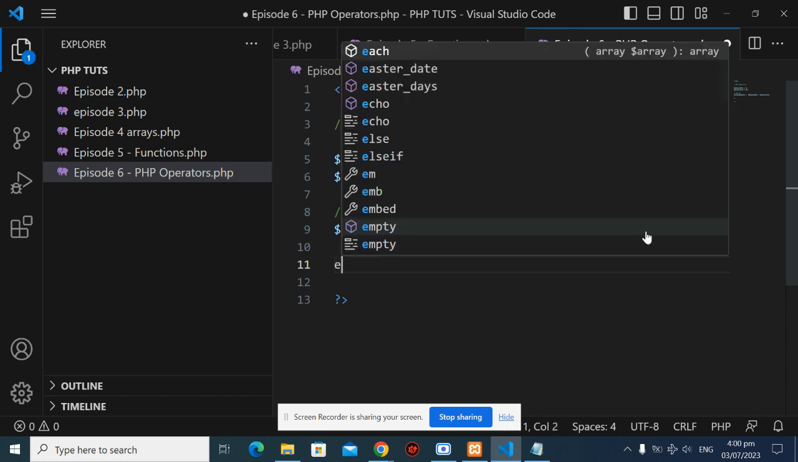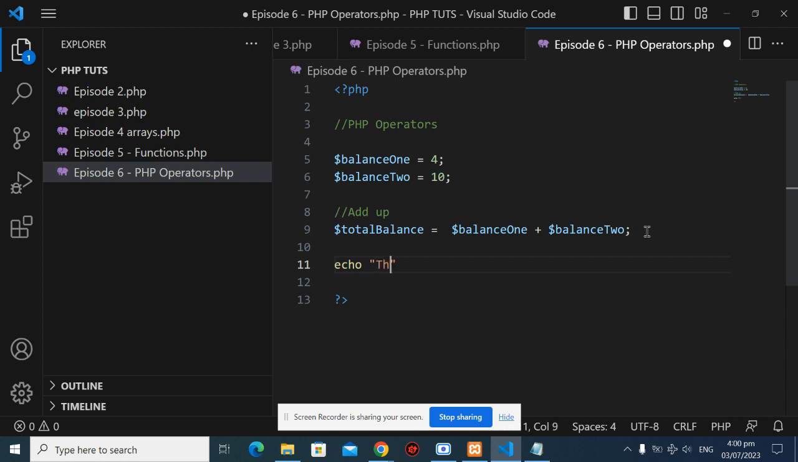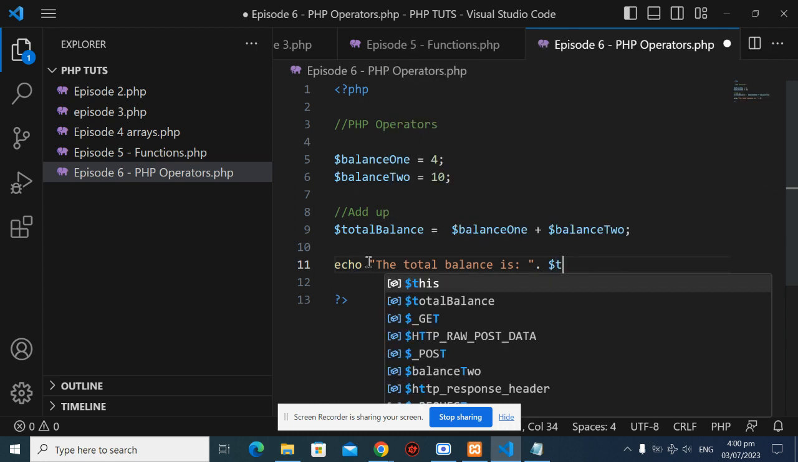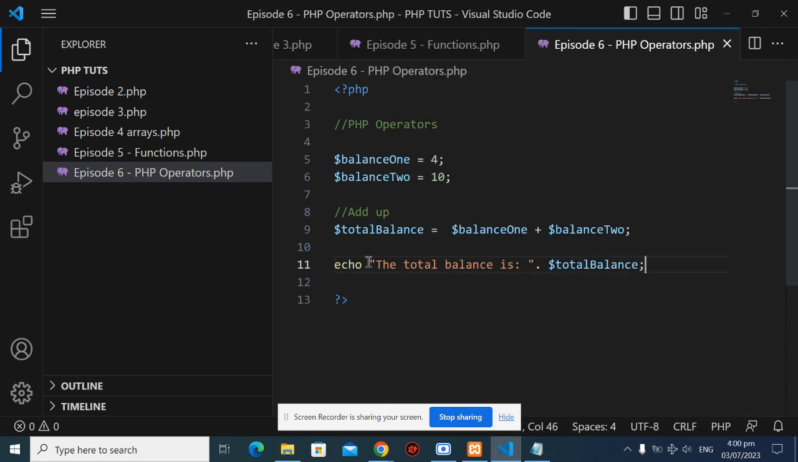So let's echo, the total balance is, then let's leave out some space, and a dot for concatenation. Like I always say, when you're trying to connect a variable into a string, we use concatenation, which is the joining. And then we're just going to say total balance.